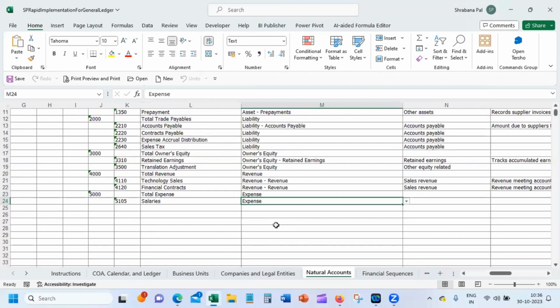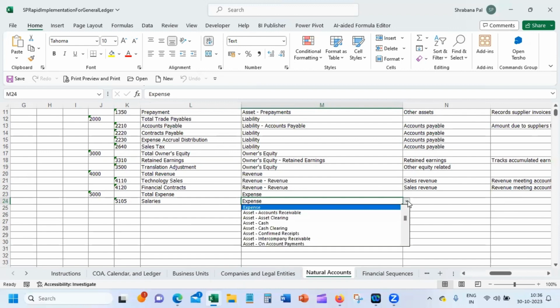Expense. If you want to further segregate it, you can scroll down. You will see one for expense, other operating.